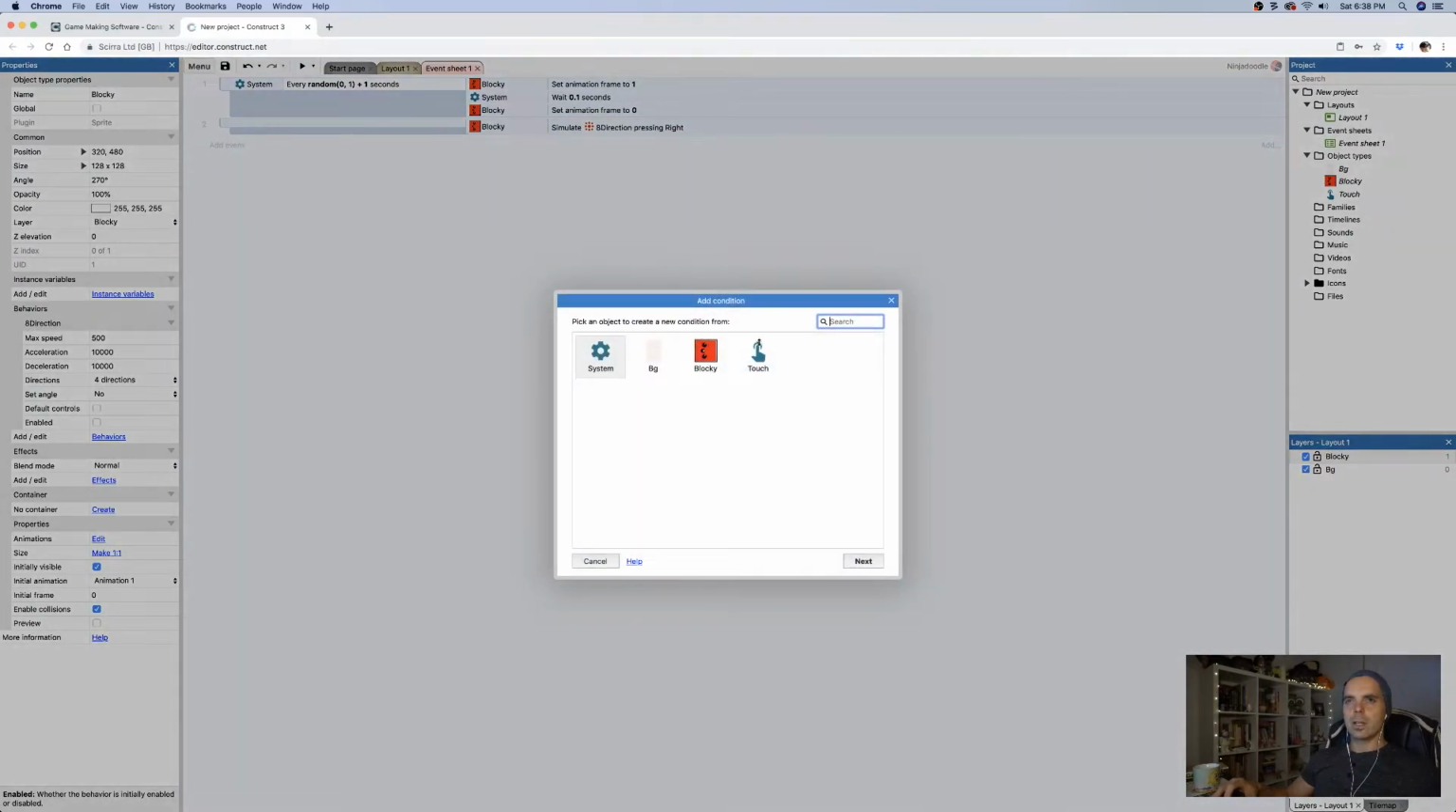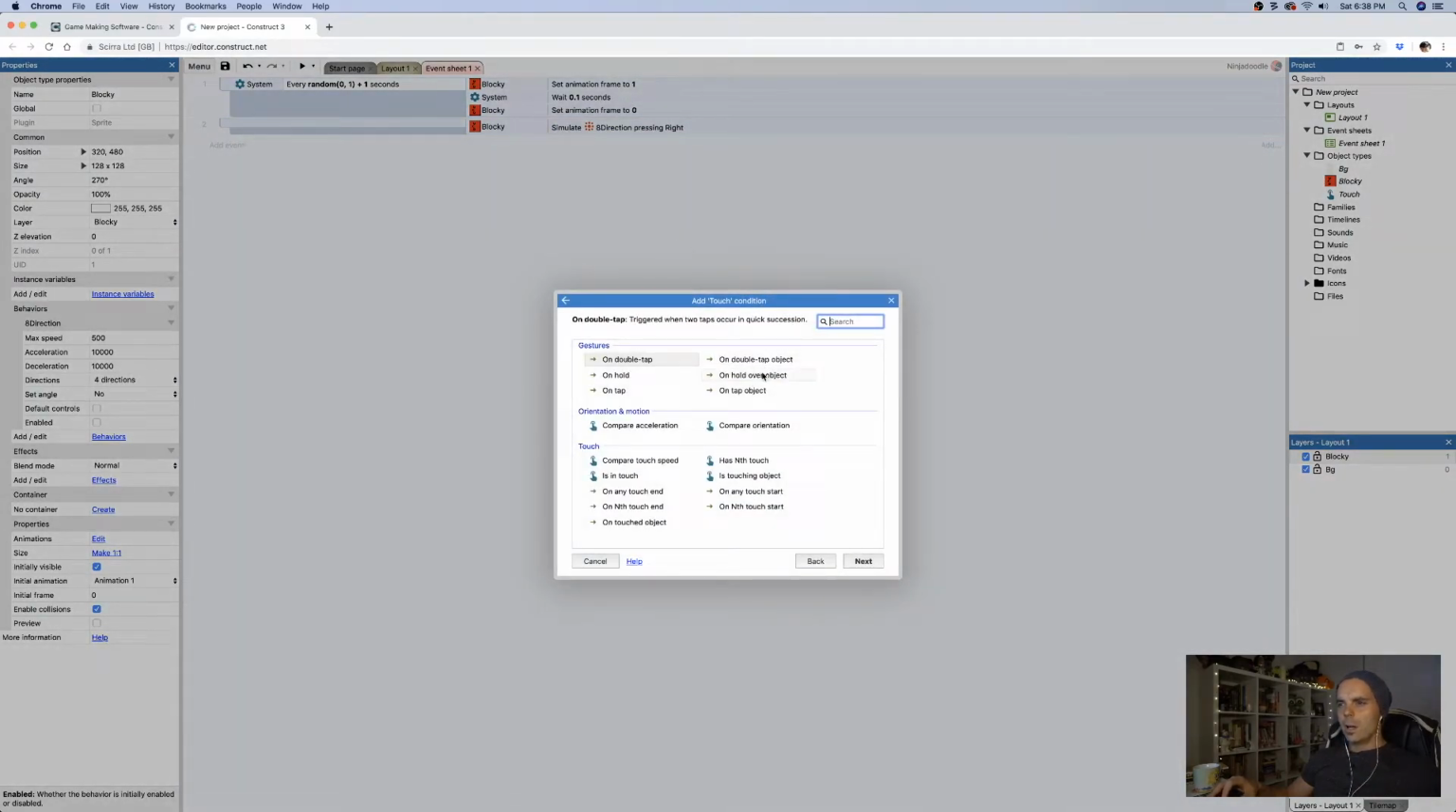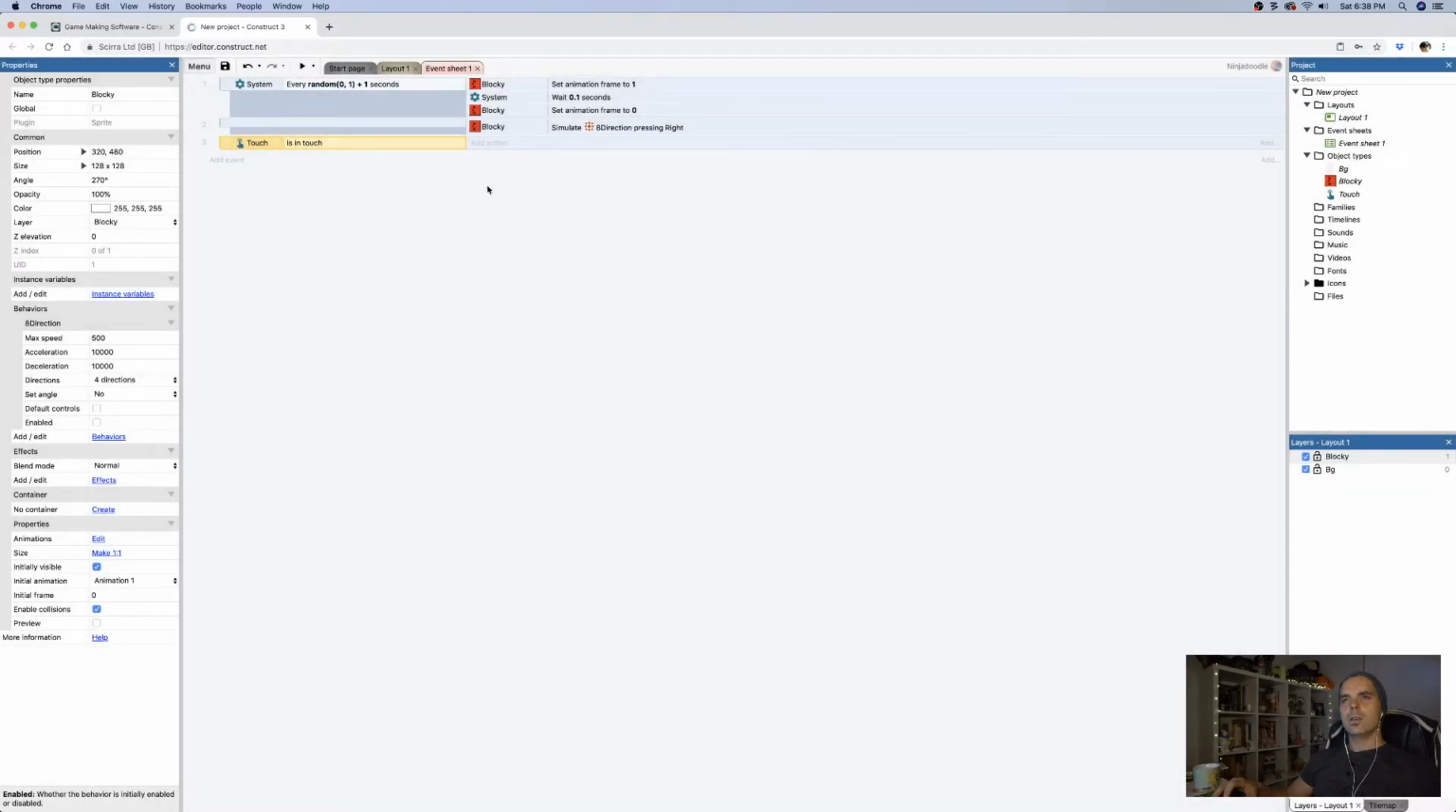Okay, wait a second. Add event, touch. I don't want to do hold over object though. Is touching object touch? Isn't touch? What if I just want to? It should work. Isn't touch, simulate a direction pressing right. Is that because we disable it? I think that's why. I think I've done the wrong thing, guys.